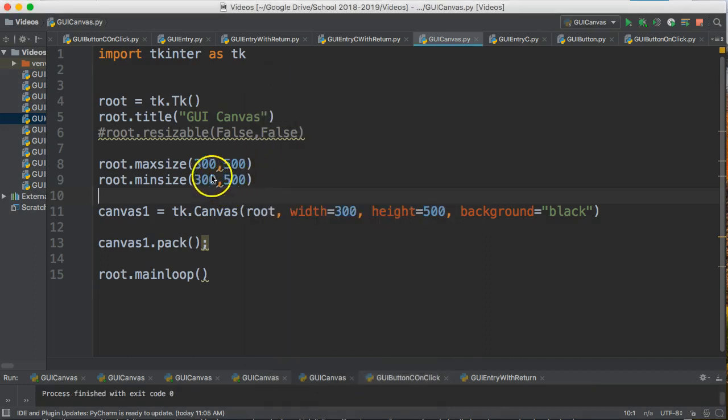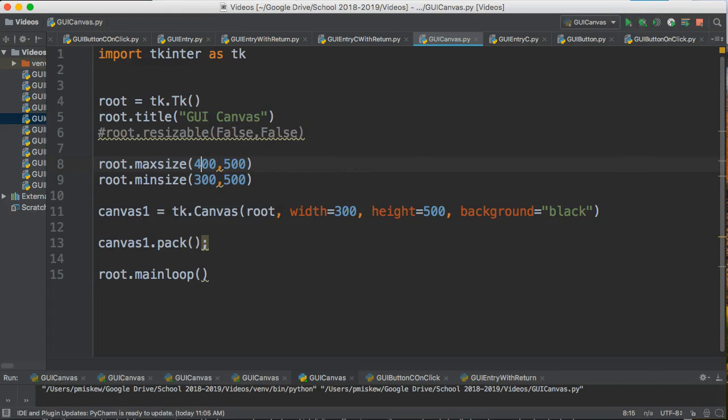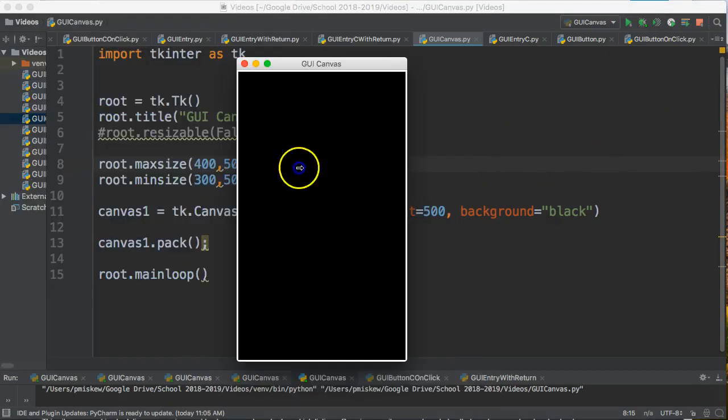It also gives you the ability, if you wanted to allow the person to adjust the width, to make the min size 300 and the max size 400. Sure enough, here it is, and now I can adjust it.